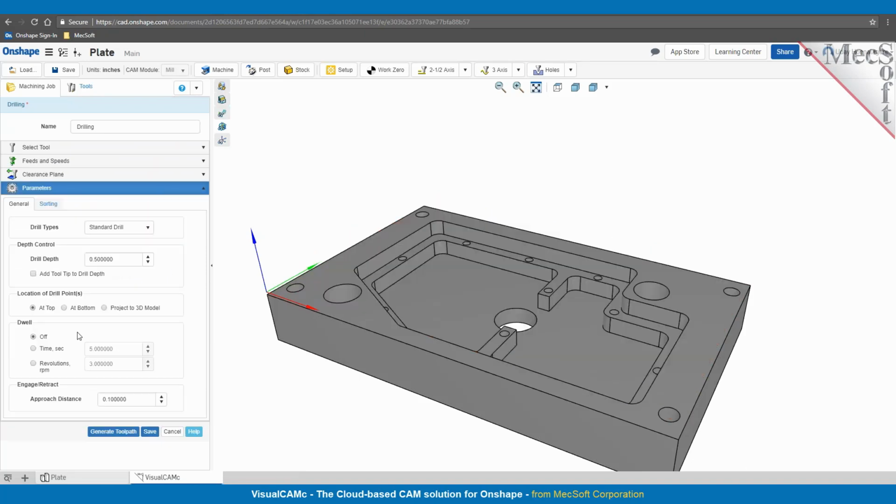Under cutting parameters, I can specify the drill depth. And I can also select the type of drill, whether you want to program a standard drill, deep drill, countersunk, break chip, or you can even have user-defined drill cycles. I'm going to go with the standard drill in here and select the drills by selecting the features by just picking the edges of the hole right here. So I have those 4 holes selected.